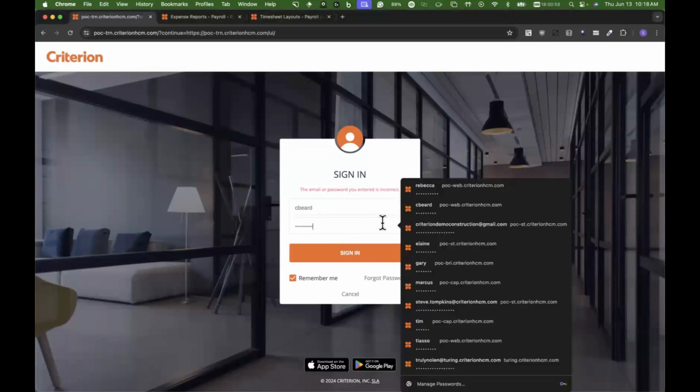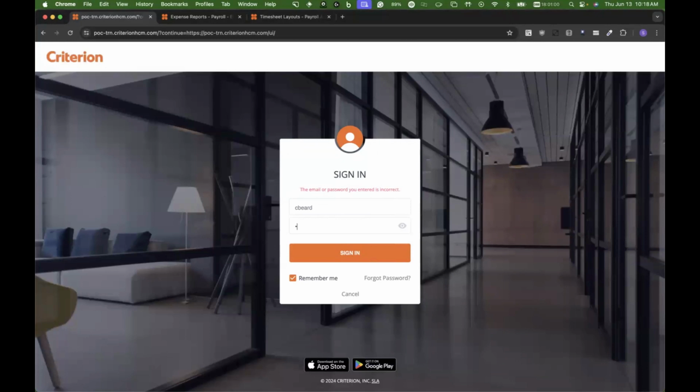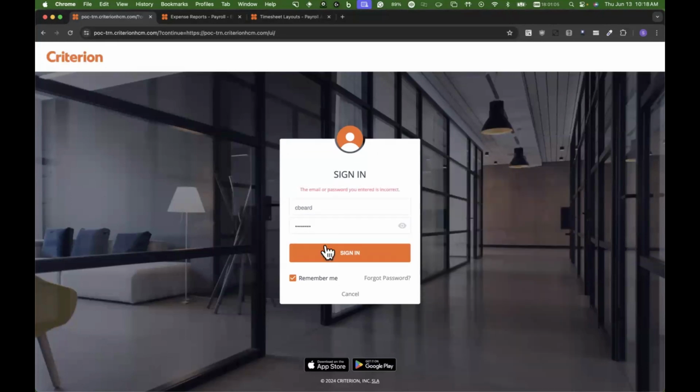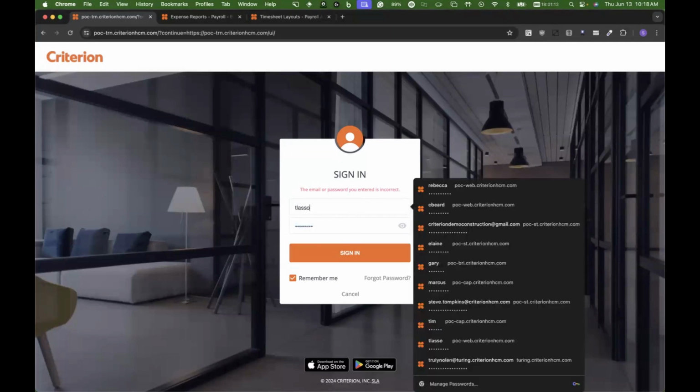Maybe not. I don't remember what his password is. Let me just check. All right, I'm gonna try one other thing. Otherwise, I'll just log back in and override it. I don't remember what it is. So I'm gonna log back in as Ted and I will override that.